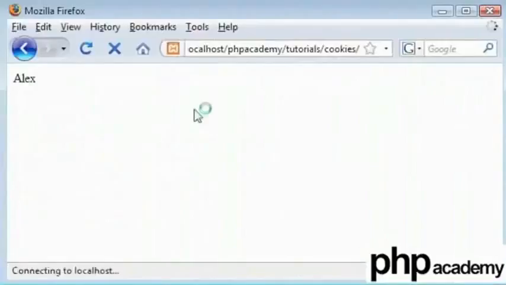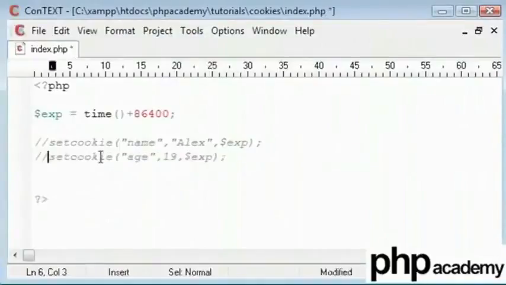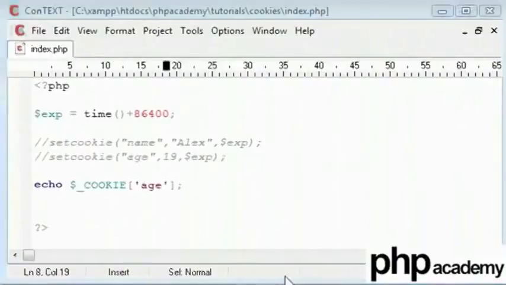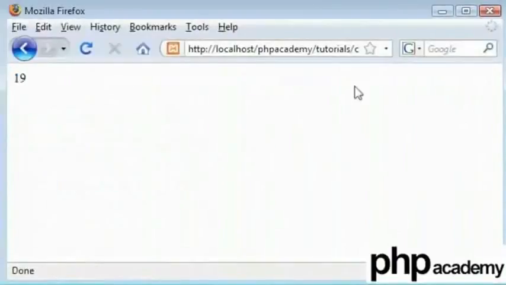Let's refresh. Okay, so that's been set. So what I will do is comment this out, and here I will echo it out. So you can see we can set more than one cookie in a page. Let's refresh and we can get 19.